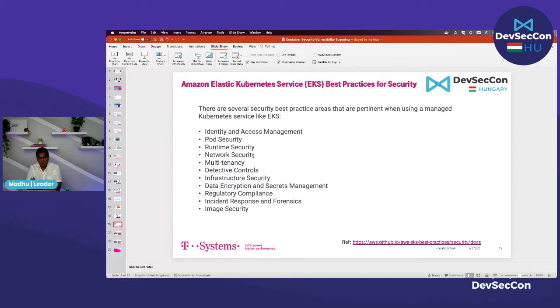Pod security: you can apply some security policies, and runtime security, to make sure the pods you're running are secure. Network security: you can apply network policies as well while running. And Kubernetes multi-tenancy, I briefly explained before. You can use namespaces to isolate your resources between your teams and between your applications, so that, for example, a frontend doesn't interact with your backend or database, depending on your role. You can use multi-tenancy as a segregation of your applications using namespaces. Detective controls, infrastructure security.